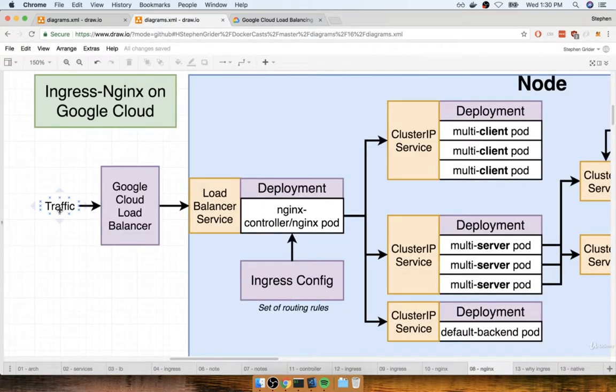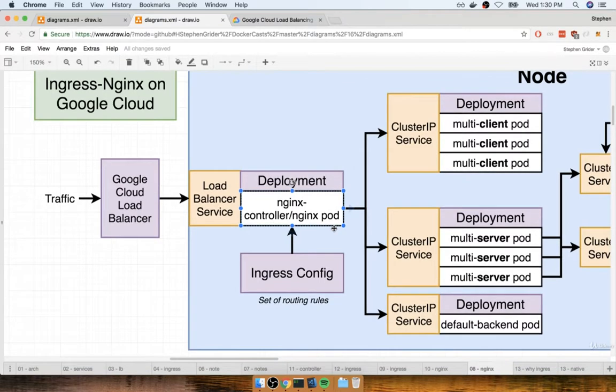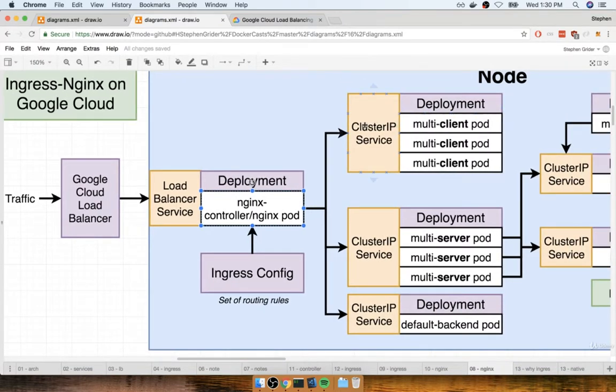So incoming traffic will come to the Google Cloud load balancer. That load balancer is going to send that traffic to a load balancer service inside the cluster, which is going to eventually get that traffic into the Nginx pod that gets created by our Ingress controller. It's then up to that Nginx pod to eventually send that traffic off to the appropriate service inside of our application, either the multi-client or the multi-server.